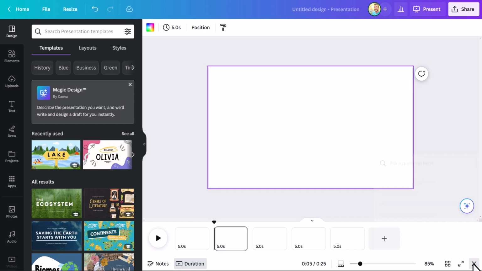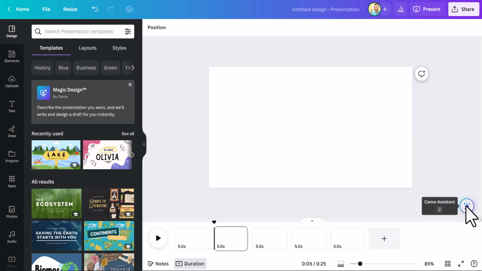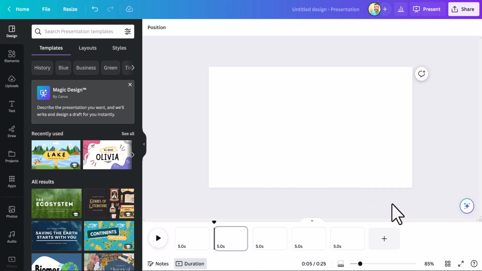I can also ask questions at any time to Canva and they'll answer them right there, with my Canva assistant. So if I was looking for these amazing things that deal with AI, you can draft a presentation, brainstorm AI suggestions, or even add a text box. Just simple recommendations. And just to let you know too that the AI options are not available to students. It's only available to OCDSB, all our educators and our staff.